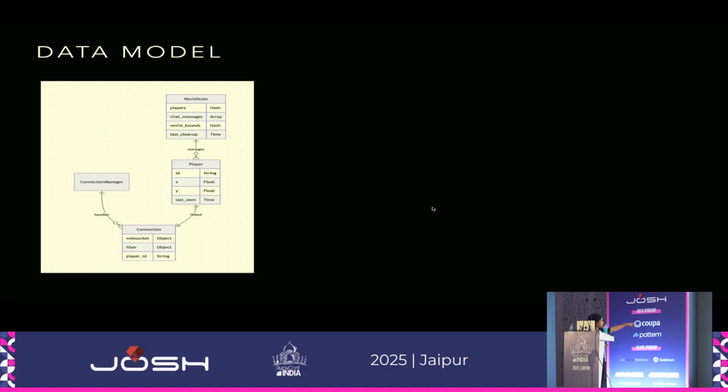If you see, the ID is the ID of the player. The XY indicates the coordinates of the player. And then the last seen time, and you can have other attributes like the avatar. And then you can have the world state, which has a list of all the players, the chat messages, and the world boundary, where players cannot go out of that boundary of the game. And each player is connected via a connection which has a Fiber WebSocket.